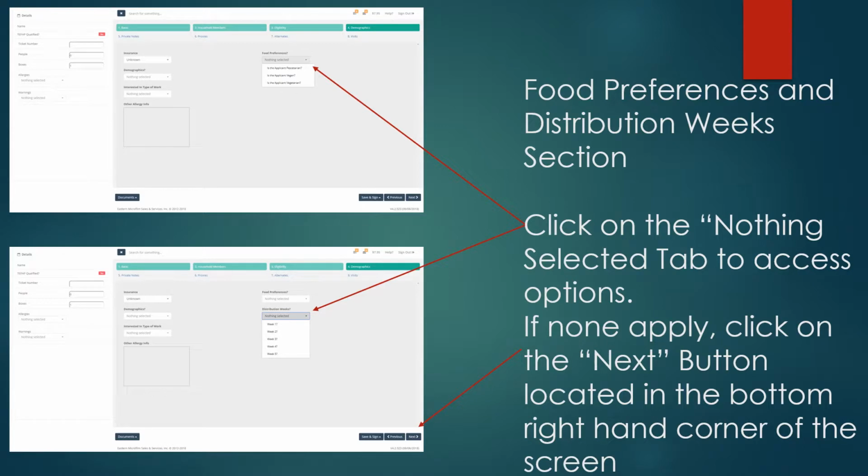After a new household applicant has completed the food allergy portion of the extra info process, they are more than welcome to try out the food preferences and the distribution week tab as well. For the food preferences, what we usually do is that they'll click on the Nothing Selected tab, and there located below are questions such as the applicant being a pescatarian, a vegan, or a vegetarian.